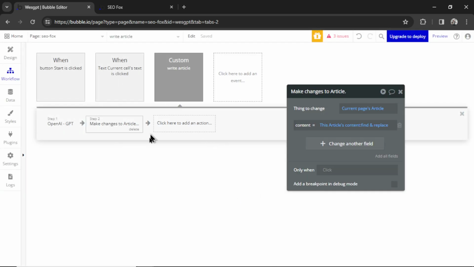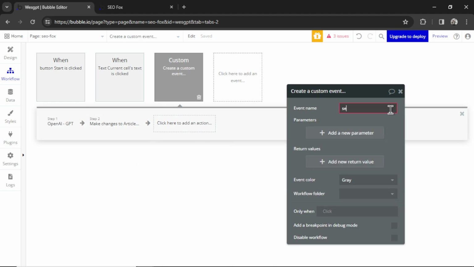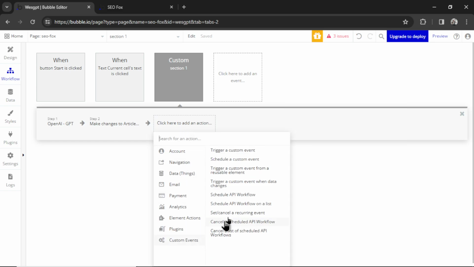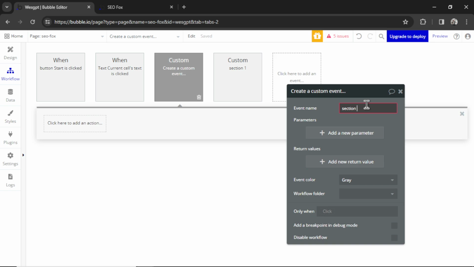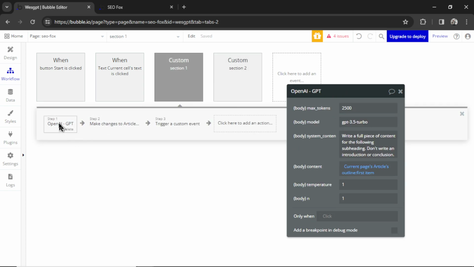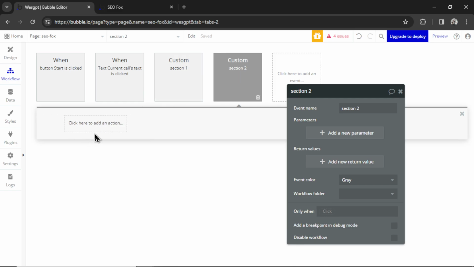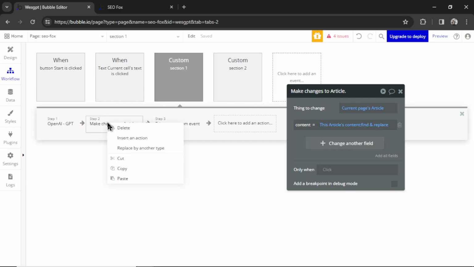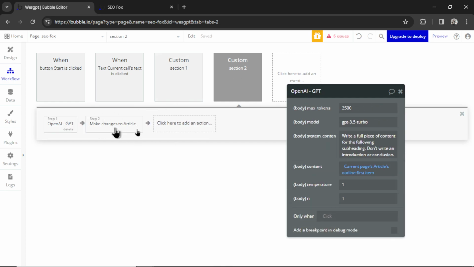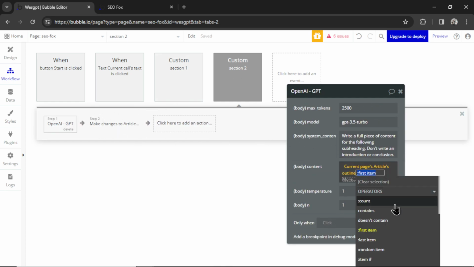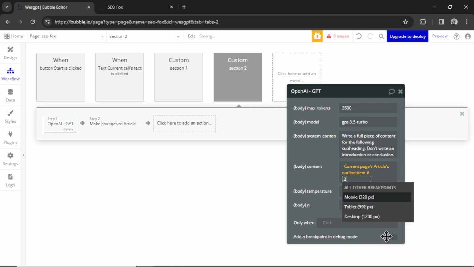which means this workflow will write the first section of our article. We can instead call this custom event section 1, and at the end of it, trigger another custom event. This time, call it section 2, and it can be the exact same workflow. I'm going to copy each action, paste it in. Let's do this too, copy, paste it in. But in section 2, instead of the first item, it's going to be item number 2.